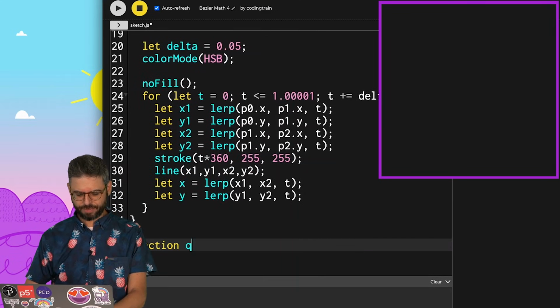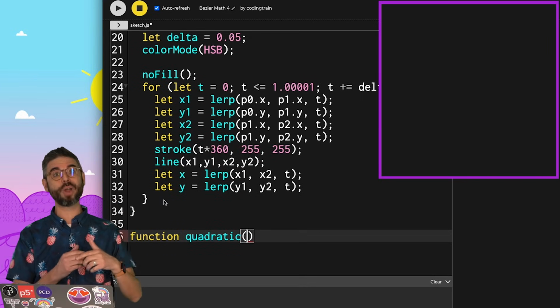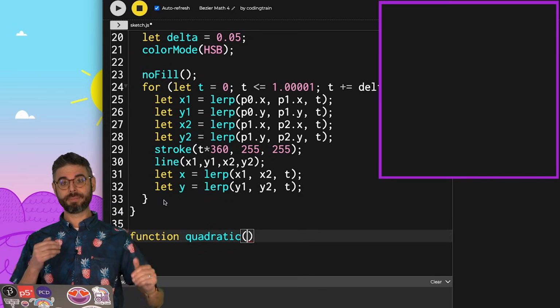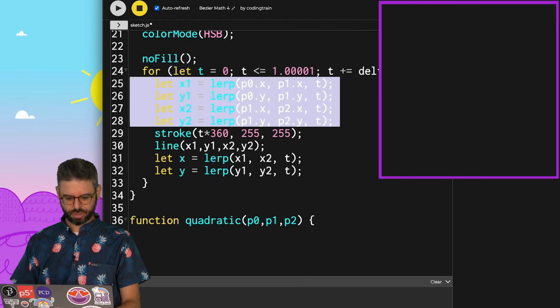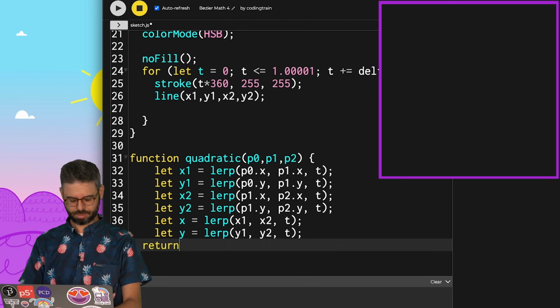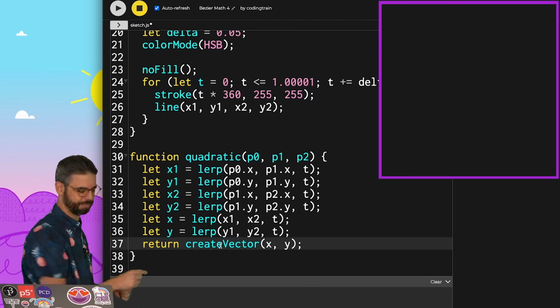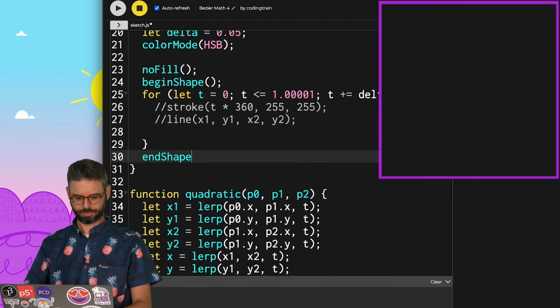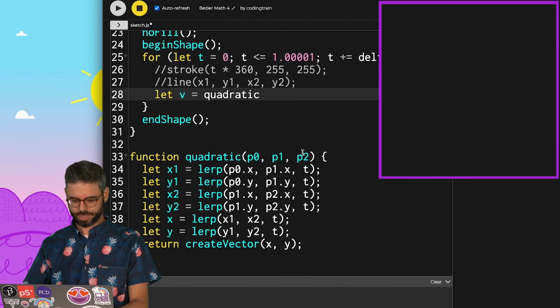And I'm going to write a function that's called quadratic. And quadratic is going to receive 3 points. And it's going to do exactly this and return that result as a vector. I'm going to say V for vertex is the result of quadratic. Oh, and it needs a T, obviously.